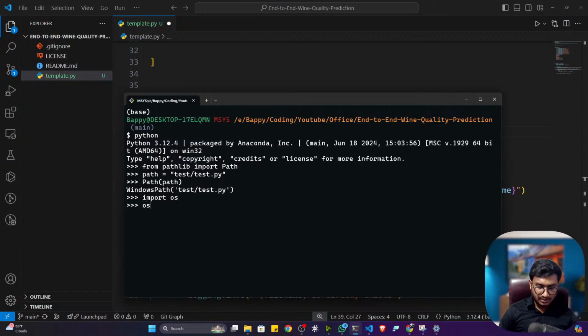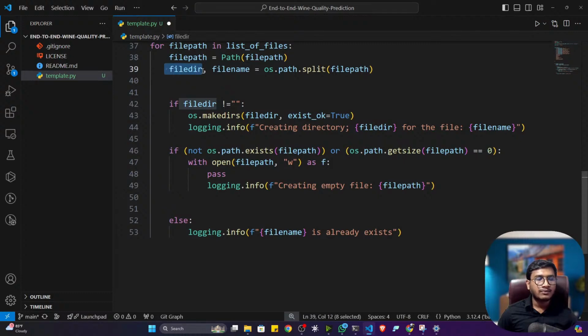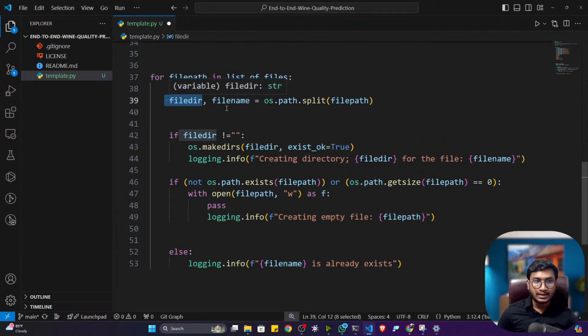Then I pass this path to this function, os.path.split. Inside that I'm going to pass this path. Now see, it will give you two things: one is the folder and the other is the file, in a tuple format. We are unpacking it, and I think you know how to perform tuple unpacking. After unpacking, the folder is stored in the file directory and the file is stored in the file name.